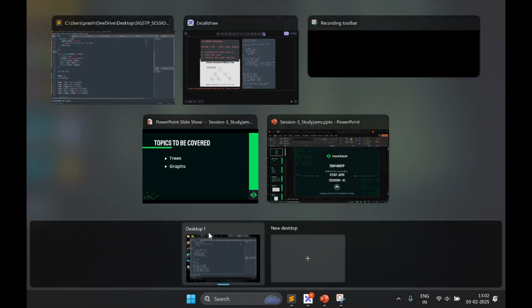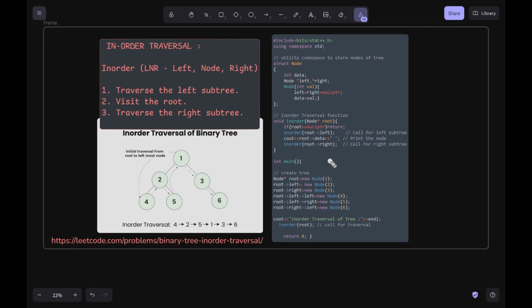We can analyze from there. In order: call for the left subtree, print the node, call for the right subtree. There is no hard concept in that, just one. You can also solve this question from the given link on LeetCode.